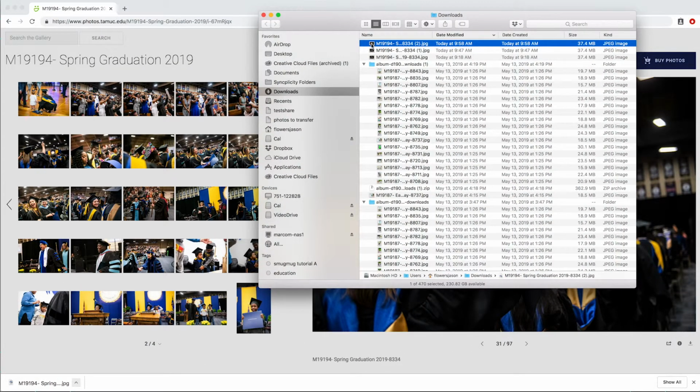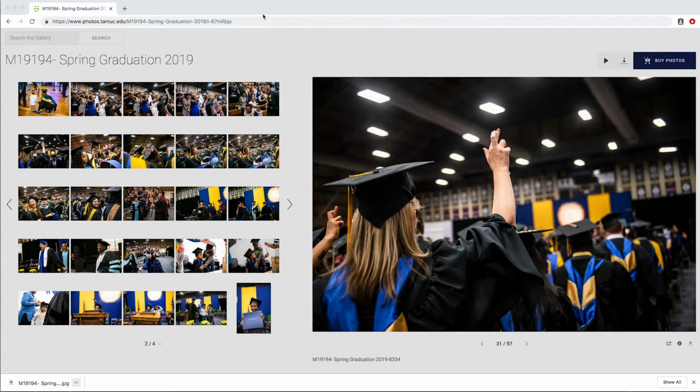We are using a Mac, so it automatically brings up Finder. On a PC, though, your images will be brought up in Windows Explorer.